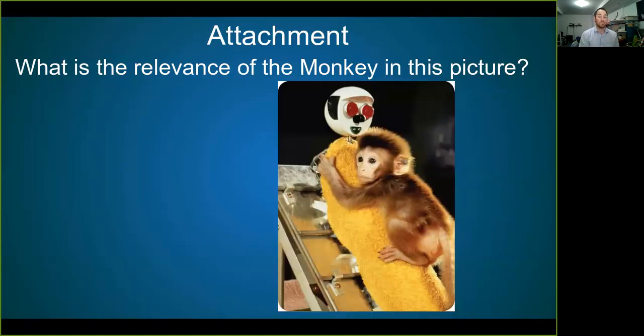All right, so let's move forward to attachment. We're going to cover a lot of content on attachment right now, and you actually have a discussion board assignment this week about attachment. So what is the relevance of the monkey in this picture? Well, that monkey in this experiment, so try and recall what this experiment was.